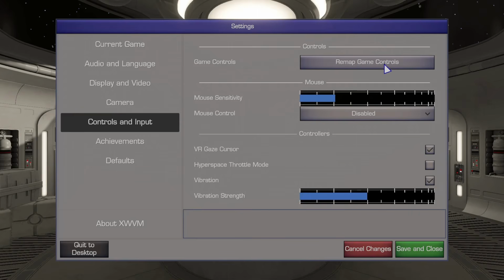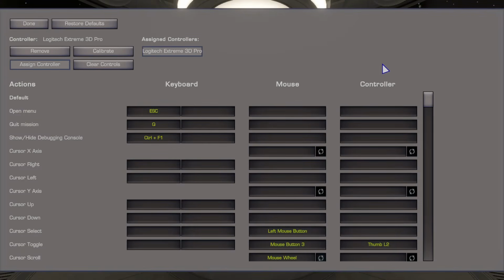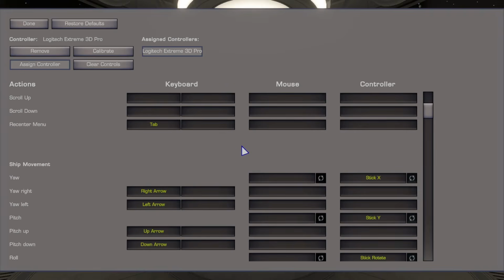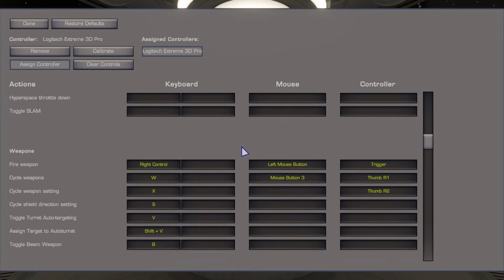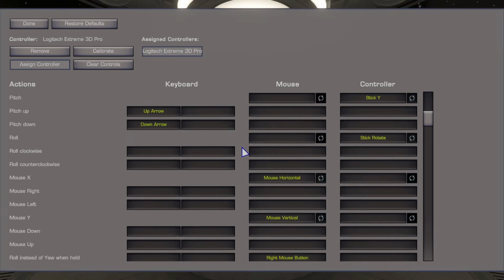Now, if we go over to the remap game control, this is where all the good stuff is. It should automatically detect your controller. In this case, I've got the Extreme 3D Pro. And if you just scroll down here, you have everything, but you also have a lot more stuff that was not part of the original game design.